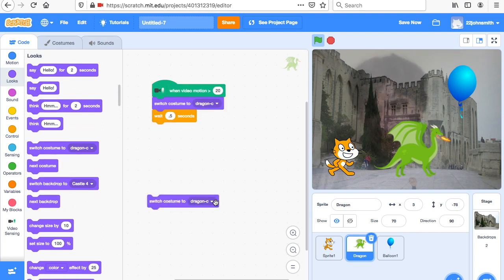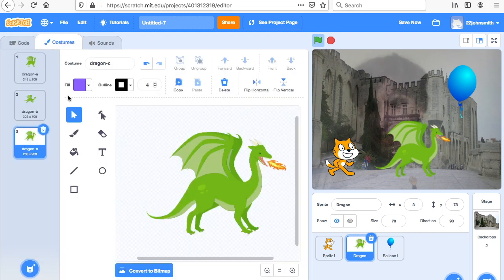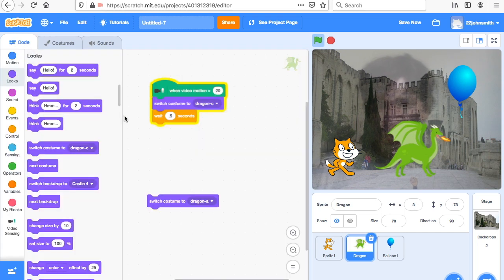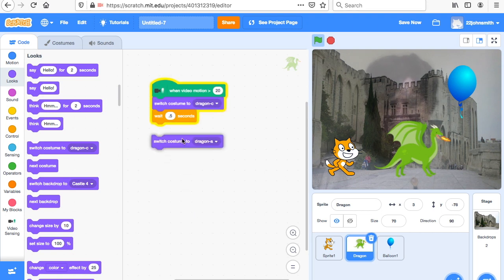Now Dragon A has no fire, right? Dragon A has no fire and Dragon C has fire. So what we're telling the computer is when you sense the motion, change the dragon to have the fire, wait, and then go back to the non-fire dragon. So let's take a look.